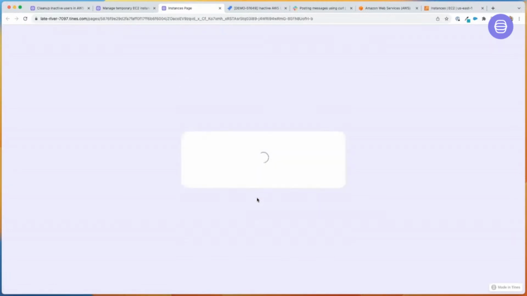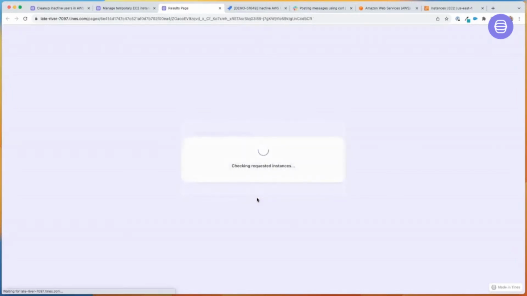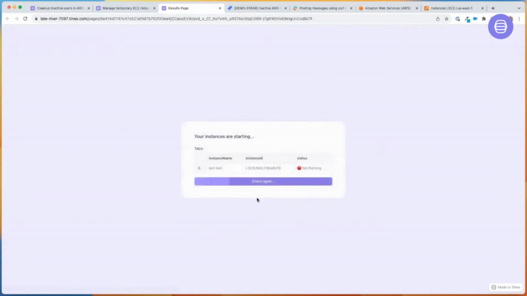So obviously, it takes a few seconds to fully spin up an EC2 instance in AWS. We don't want our end users kind of scratching their head, wondering what's going on. So we're going to pop up a little message saying, your instance is starting. All of this is dynamic based on the workflow within Tines.